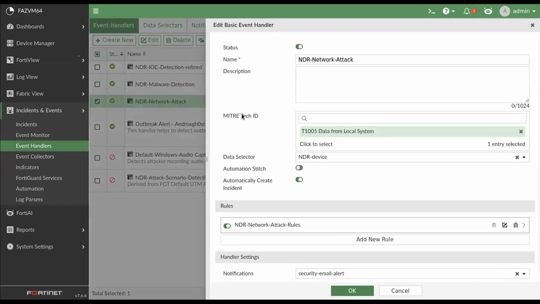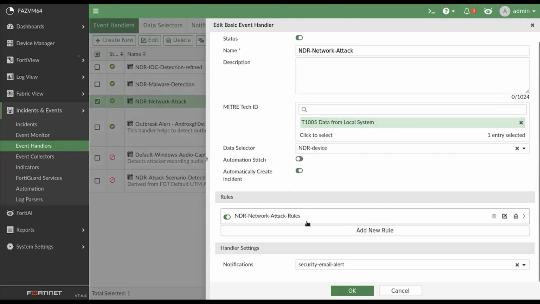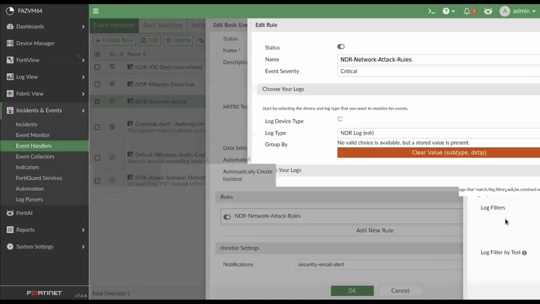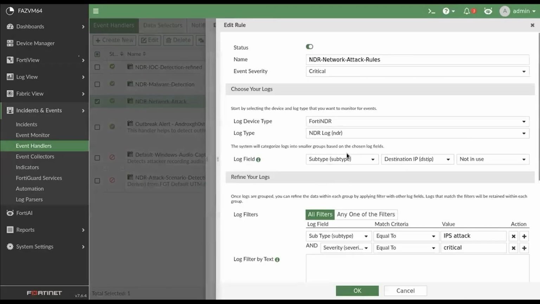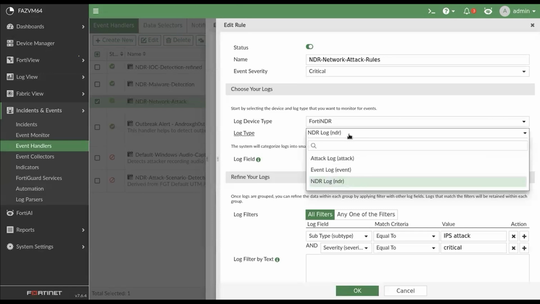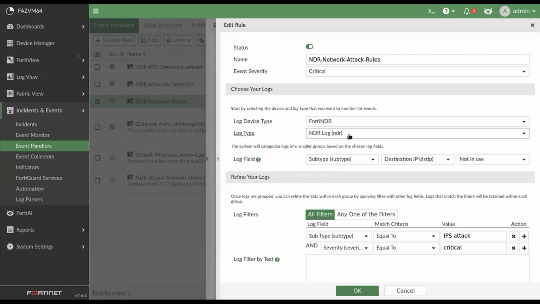Double click that. Apart from mapping the TTP, you can specify the rules that will trigger this event. If I click on edit, you can see how I've configured the rule. I look at the NDR log type. Remember I showed you different log types: NDR, events, and attack. In this case, I've selected the subtype equals IPS attack, and the severity equals critical. So I want any critical IPS attacks to generate an event.